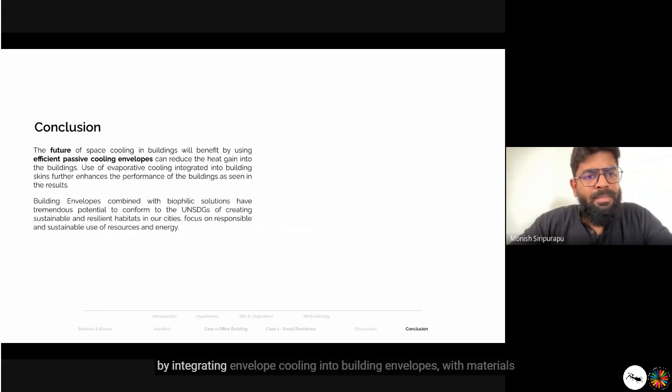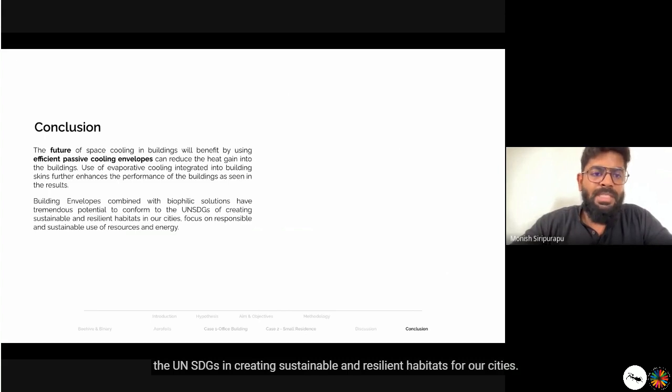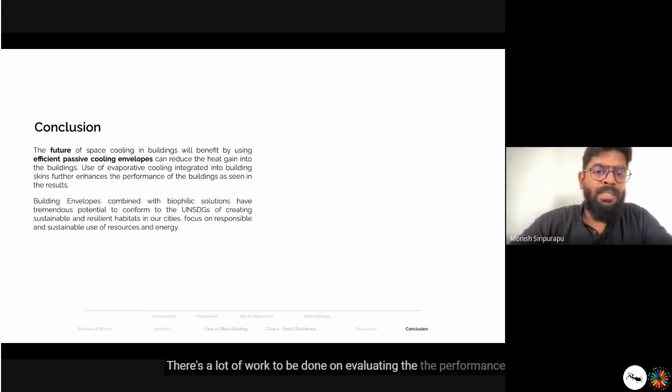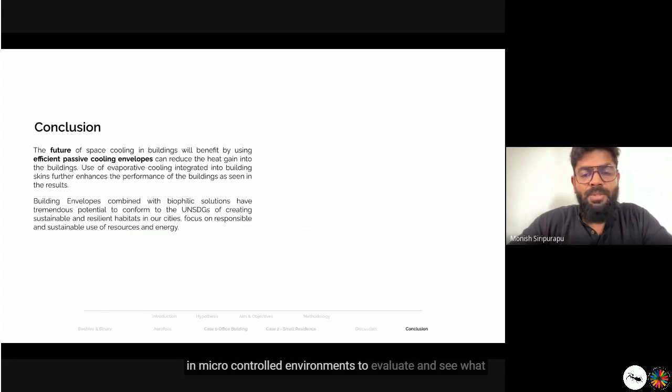By integrating envelope cooling into building envelopes with materials with low embodied energy, like terracotta or any other porous material with less embodied energy, we can come up with biophilic solutions that can conform to the UN SDGs in creating sustainable and resilient habitats for our cities. And we see a tremendous potential in taking this research further. There's a lot of work to be done on evaluating the performance in micro-controlled environments to see what we can do and extract the best possible results. But this study has been very promising so far. Thank you.